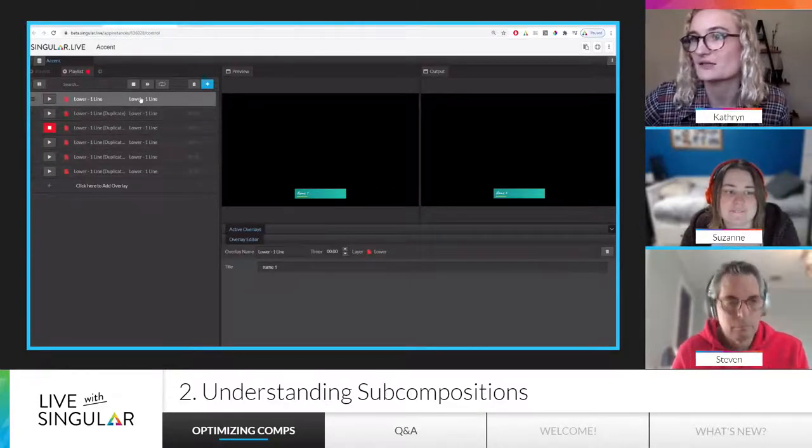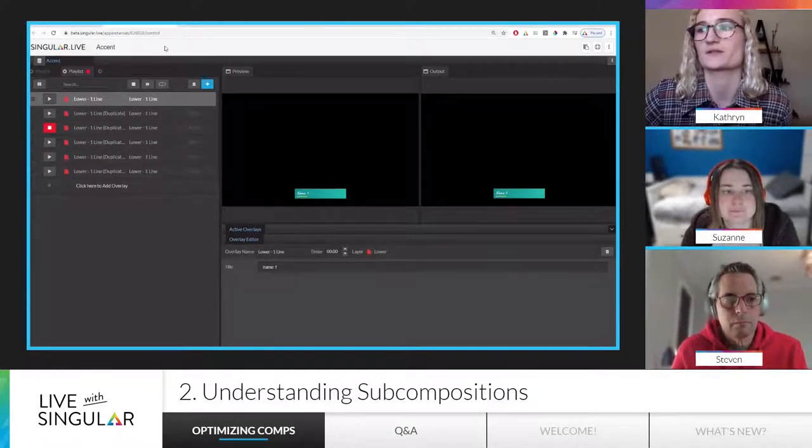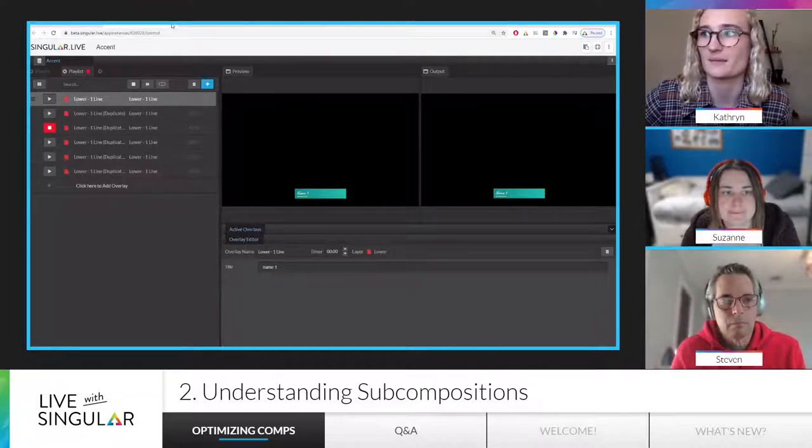And that's essentially it for understanding that subcompositions are essentially templates. So just keep that in mind when you're building.